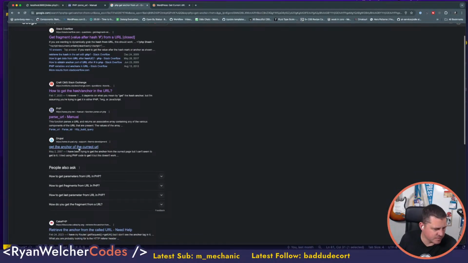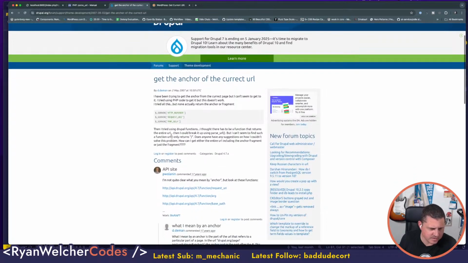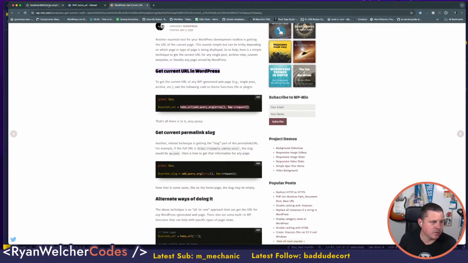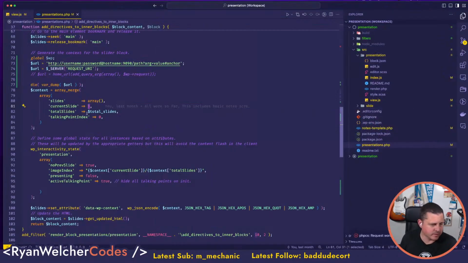I'm sure someone solved this problem. I just can't remember the last time I did it. PHP self. You can't. The server doesn't get to see the anchor. Okay, so the server doesn't see the anchor, so that's fine. So we're gonna do it a different way. I don't need that.